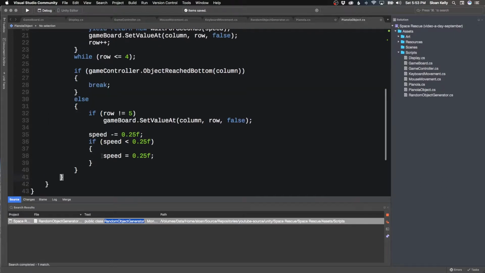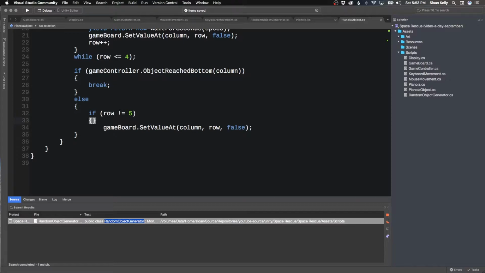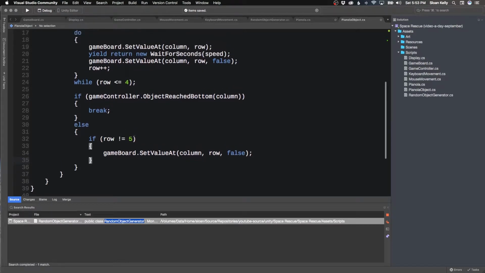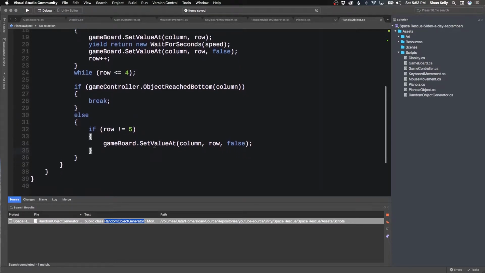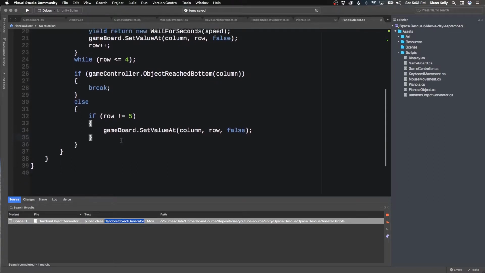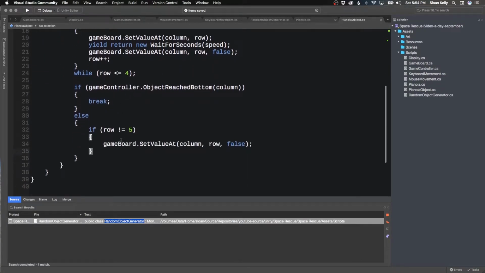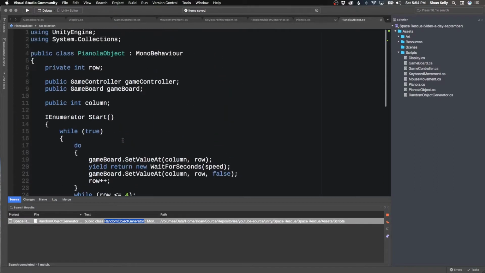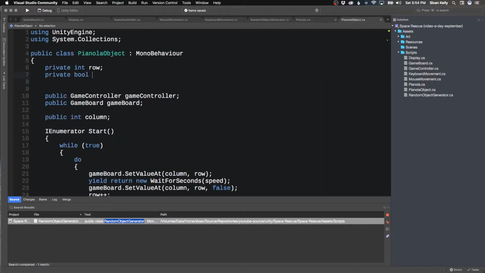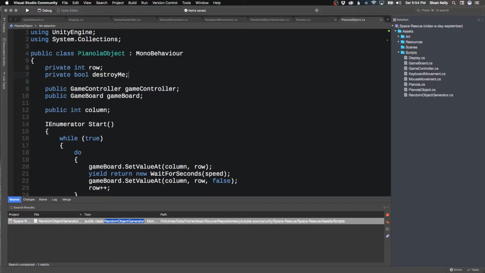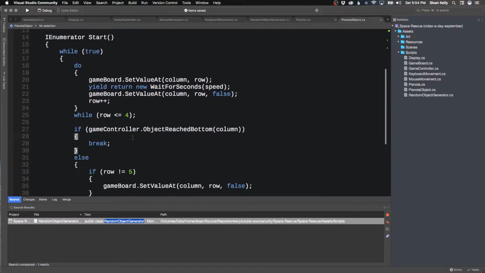So I want to break, and I don't want to change any speeds here. And let me just tidy this up. If row is not equal to 5, game board set false. Okay. I think that's okay. Then I'm going to say private bool destroyMe, and destroyMe is going to be false most of the time, but it's going to be true if we break.